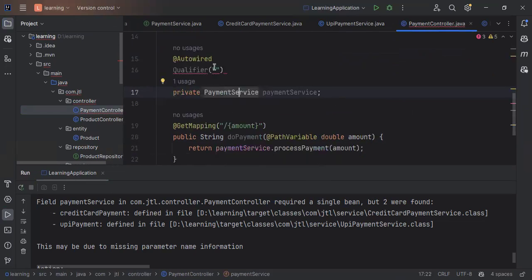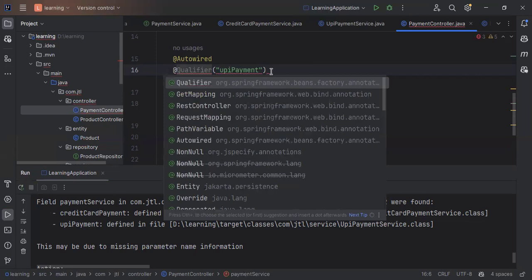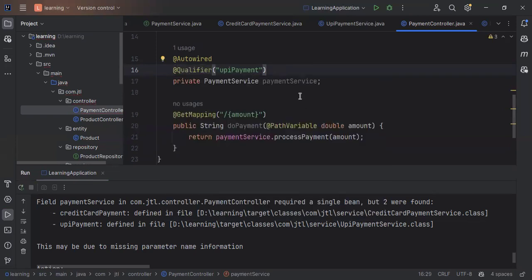This bean we need to provide inside our PaymentController. We will mention it here in @Qualifier, so it will take this bean as a qualifier. Now we will run this application. And there is another difference in primary. When to use primary, we are going to see as well. Let it run first.